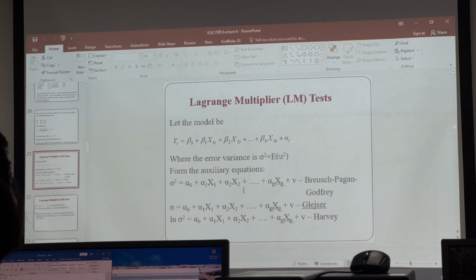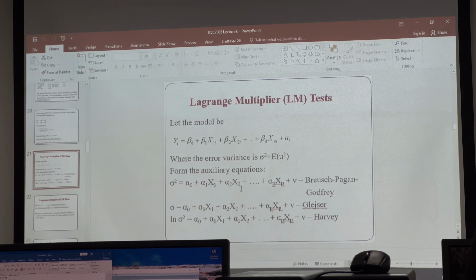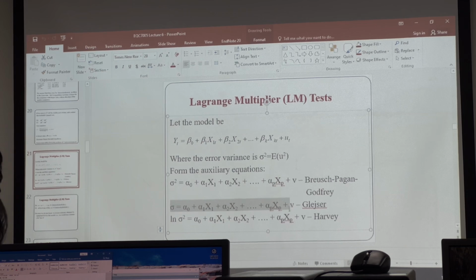So basically, we perform the test in order to identify the one. And then we have another test, the Glejser test. This one is used in order to identify if the error variance is proportional to the square of any of x. This one is just x, but this one is the square of x.